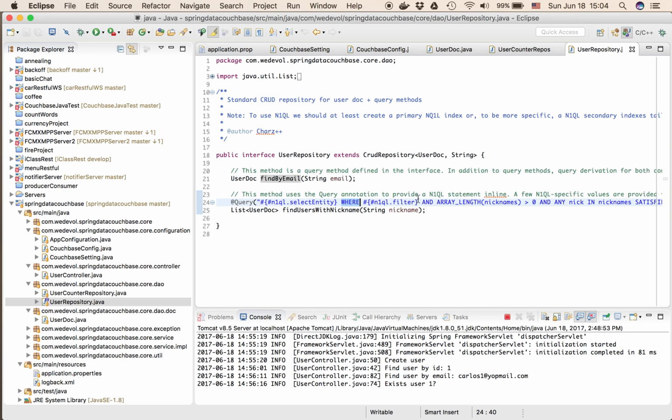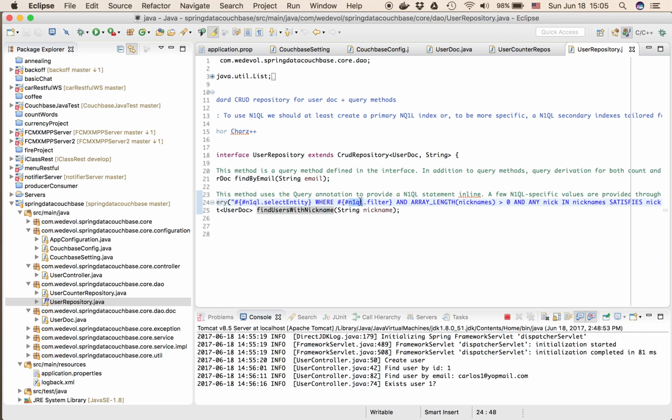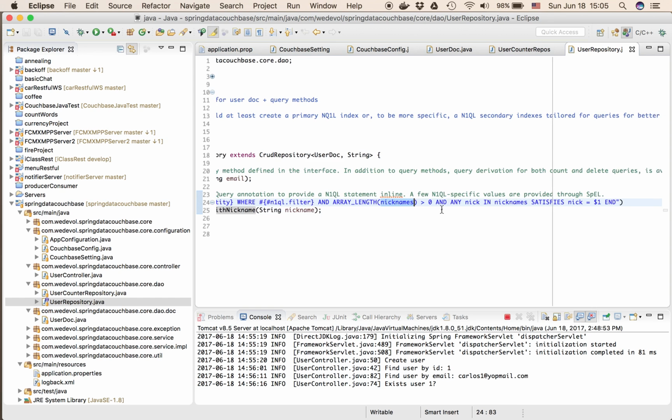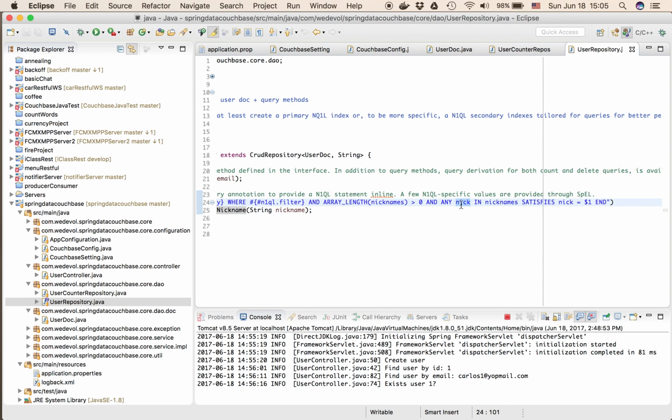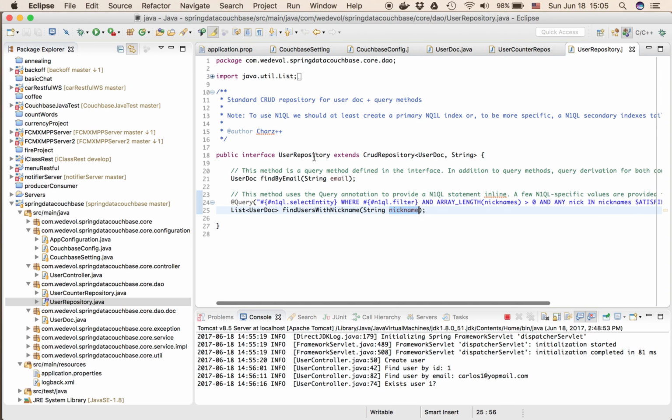This one is where we are going to use the query annotation and N1QL statements inline. Here we have select entity, so we select the user doc. This N1QL filter actually is the underscore class, and it takes the class of user doc. Okay, so this method is find users with nickname. So we select the entity where the class is user doc, and the array of nicknames is not empty, and any nickname satisfies this nickname that I pass in the parameter.